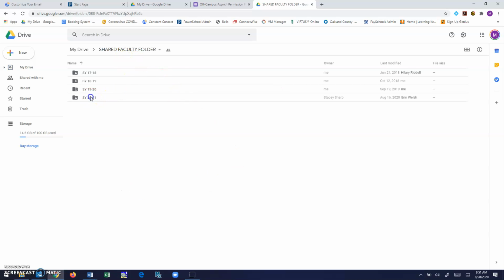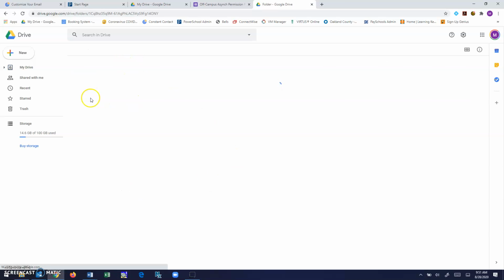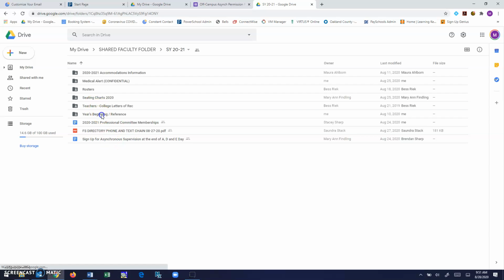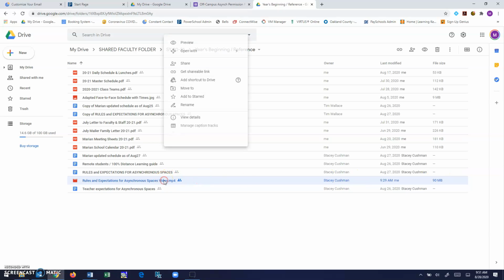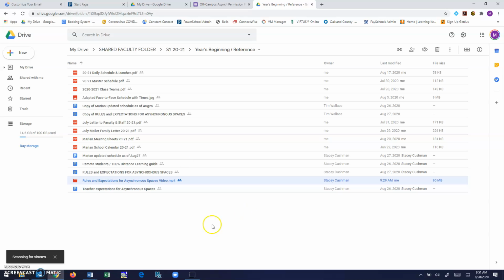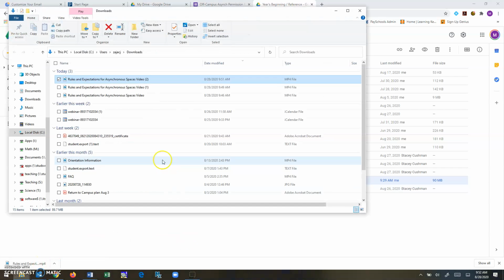However you get there, go to school year 2021, go to years beginning / reference, and this is the file we're looking for. The rules and expectations, the MP4, it's only 90 meg. All we have to do is right click and click on download, and it will scan for viruses as it said, and then it will download a copy. This browser puts it down here, a little link to it. You can show it in the folder that way.